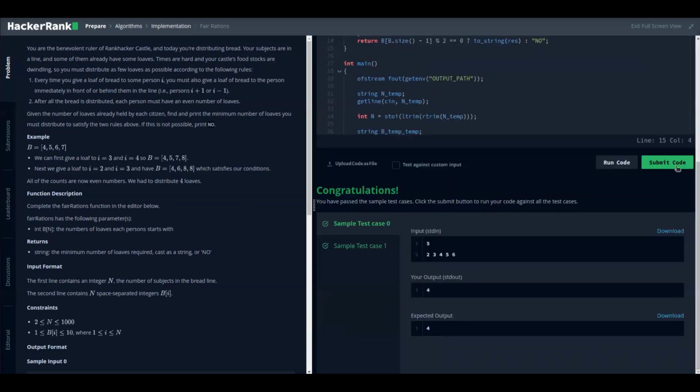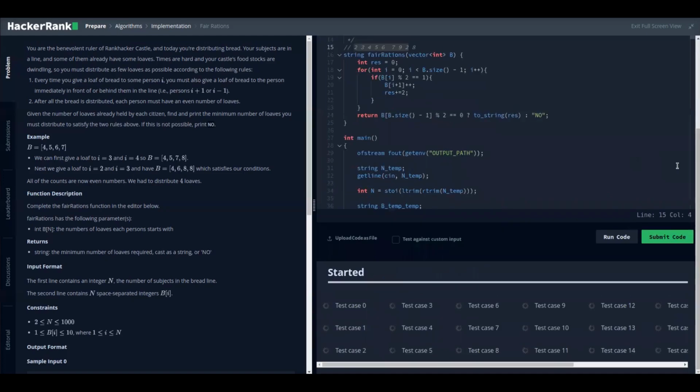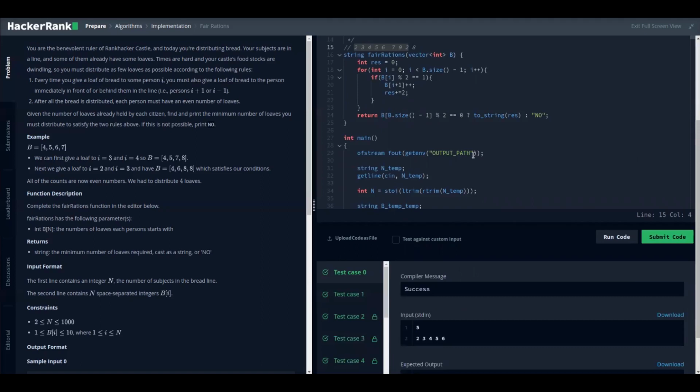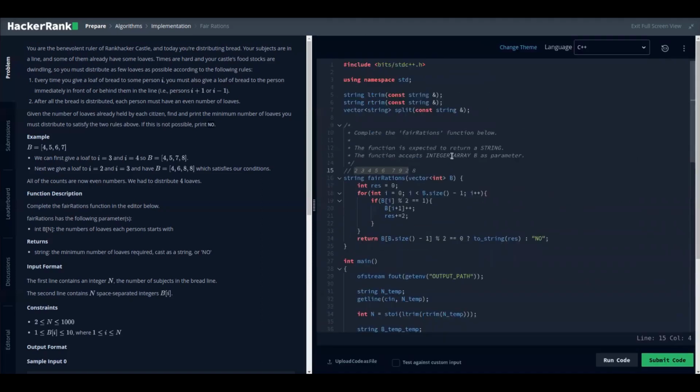Let me submit. So everything is perfect and green. So this is my approach of solving this.